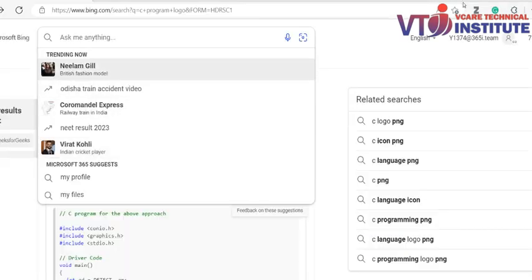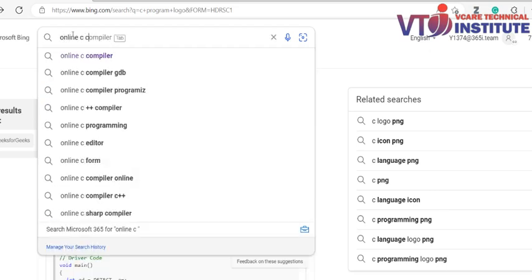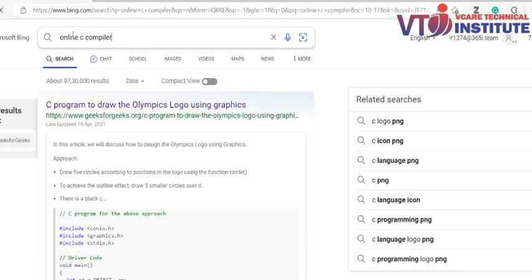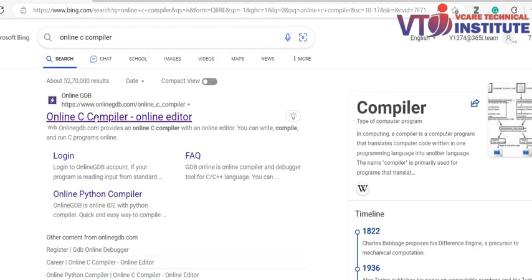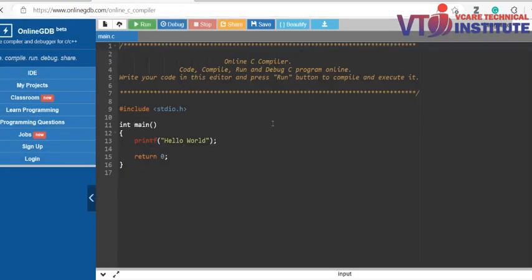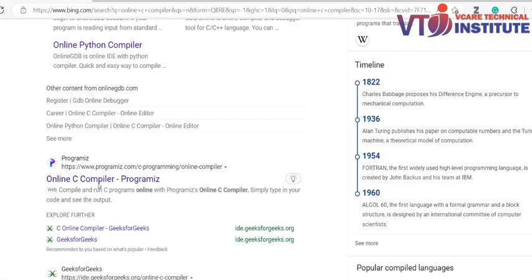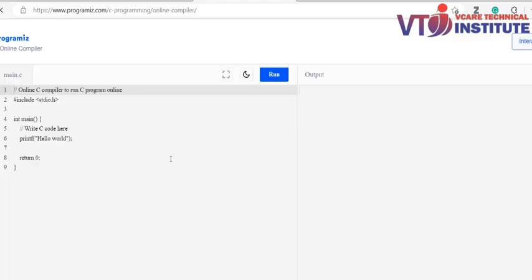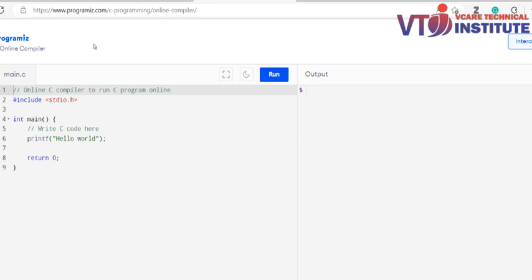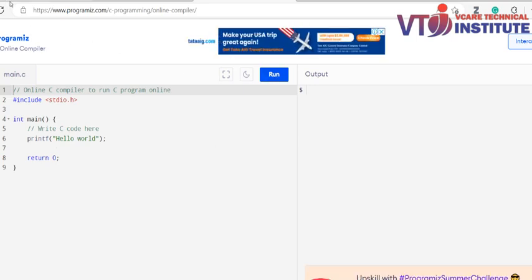Now we have to see the online compiler. We just type online C compiler in Google, and it shows results. First of all, it's a GDB compiler, and it is used to run the code. The next one is the programiz compiler. You can run the program. So these are some online compilers you can use for running programs.